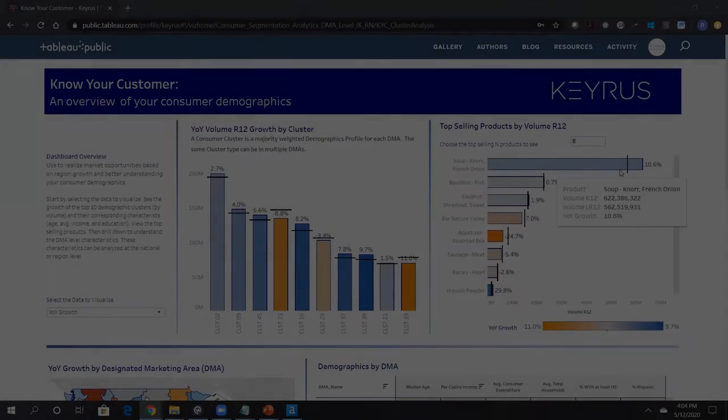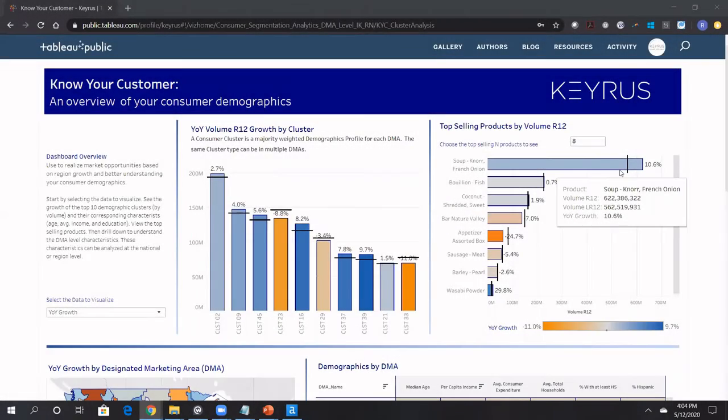Hello. Today we're going to be going through another really fun and exciting dashboard. We're going to get to know our customers. This is our KYC, Know Your Customer dashboard.